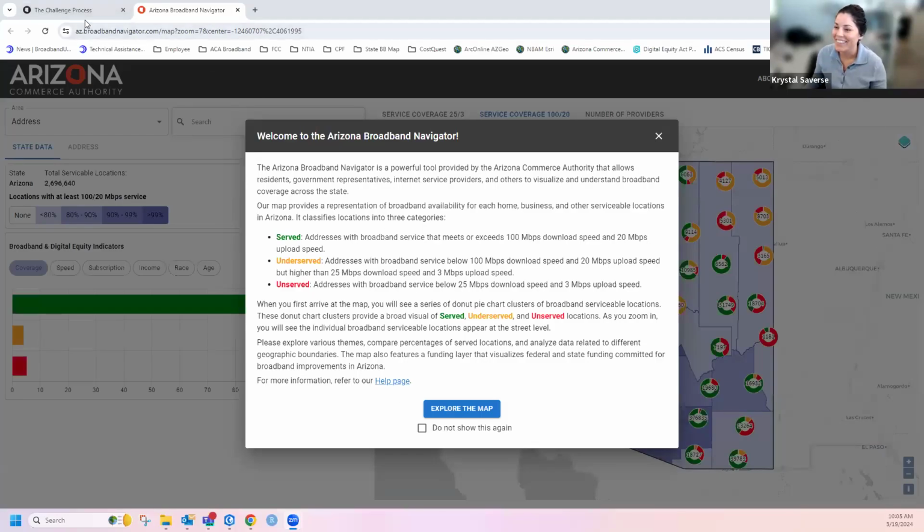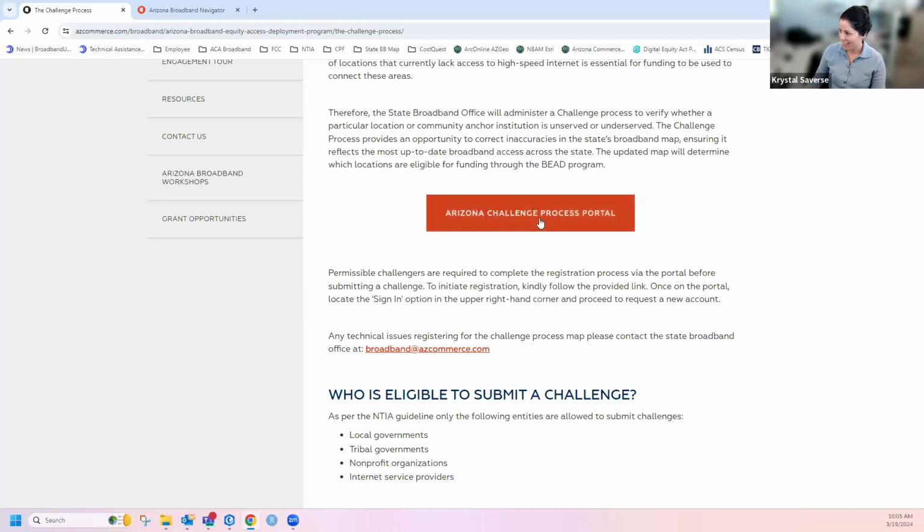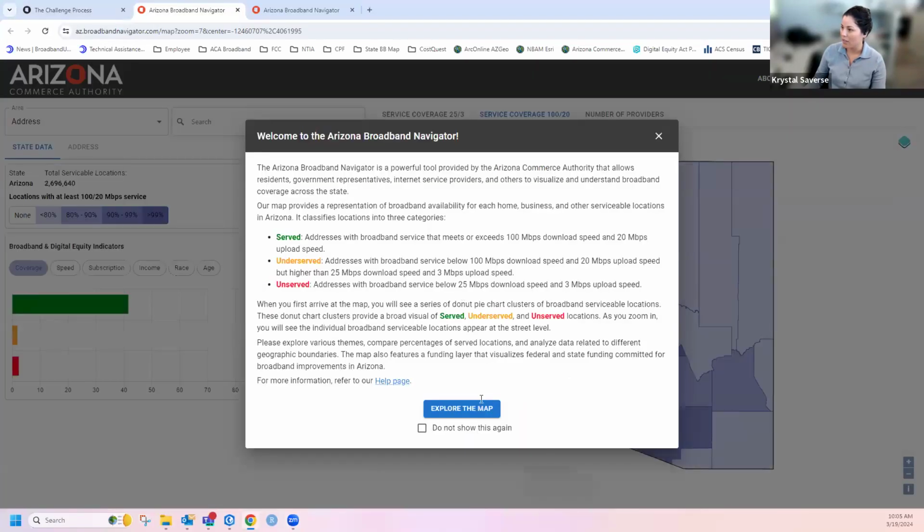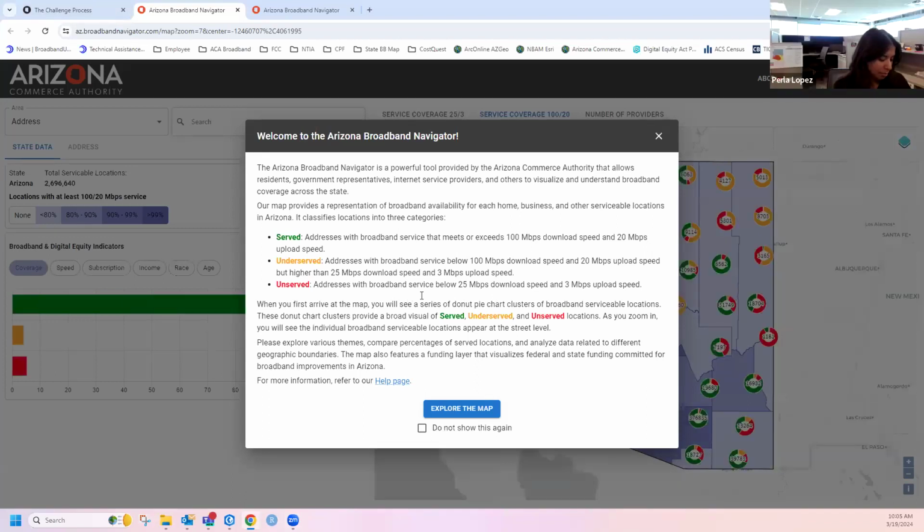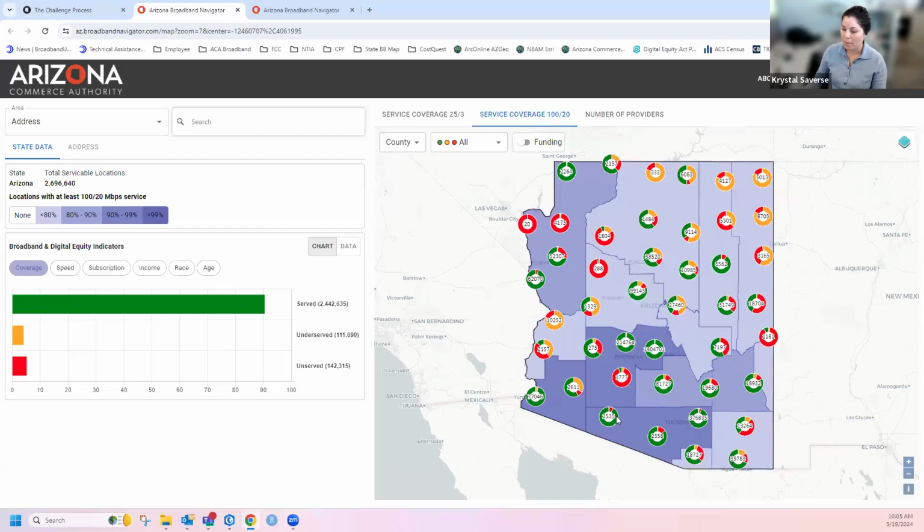Okay, so you go to the ACA webpage, then you'll click on the Broadband Navigator map. It's going to take you to the Arizona Broadband Navigator, and then it'll show this splash screen. Folks that aren't familiar with the challenge process will start here and learn the FCC and NTIA's definitions of served, unserved, and underserved. If you don't want to see this again, you can click here and go to explore the map. So it takes you directly to this map of Arizona.